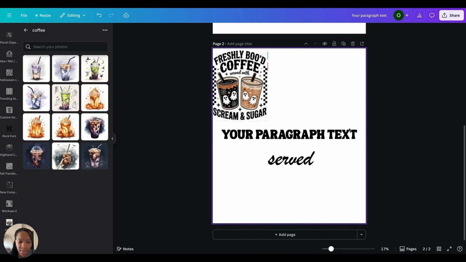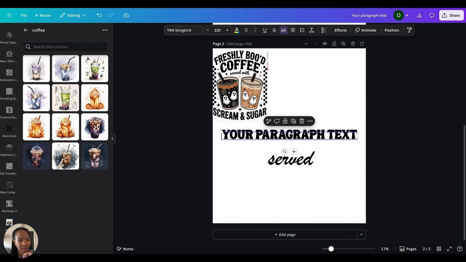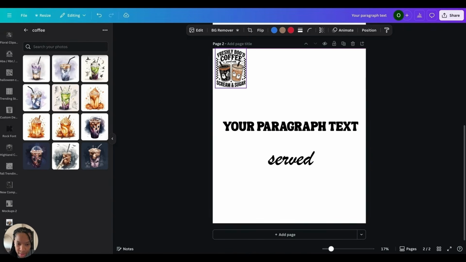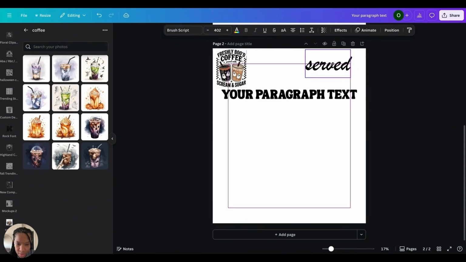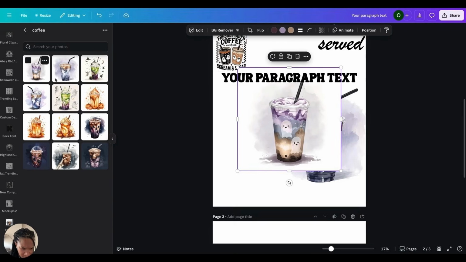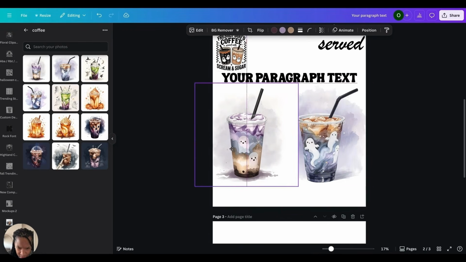The font styles that I'm going to choose for this design will be Tan Songbird, and for the script font I'm going to use Brush Script. And now I'm going to go ahead and move that there, move this up. I'm just going to move that to the side. Use that one, and I want the same color palette or similar color palette.